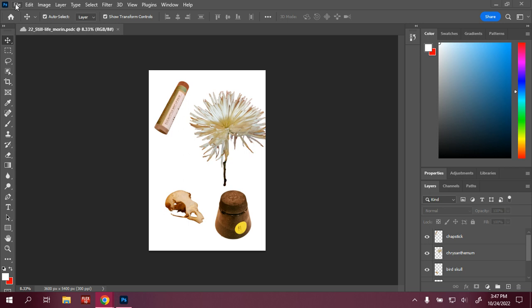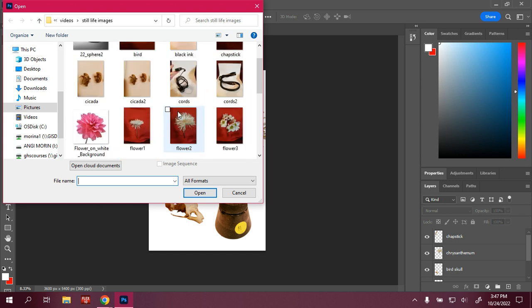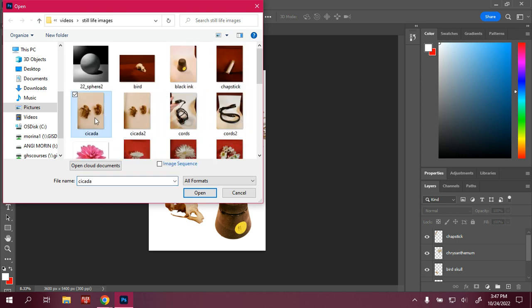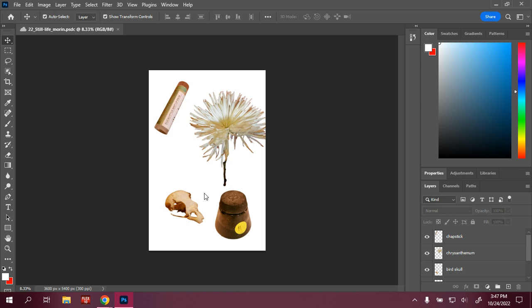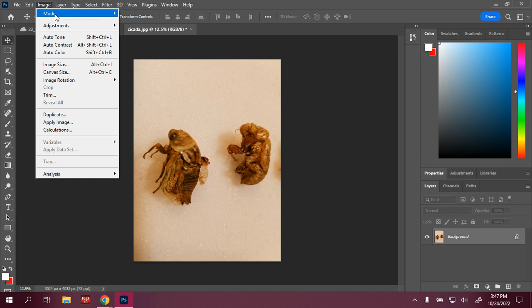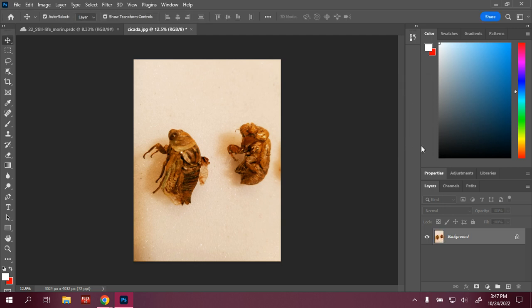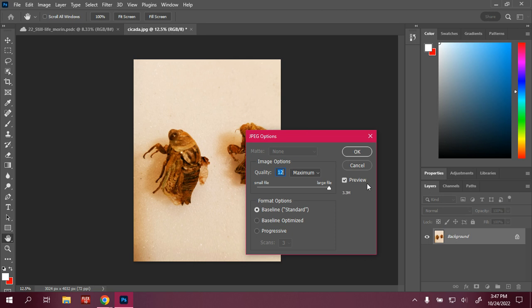You're going to start off by going to File and then Open. You're going to click on the thing that you want to pull out. So I'm going to click on this cicada one here and open it up. After you open it up, go through the image and do some quick adjustments to it. I'm going to go ahead and bring the brightness and contrast up. And I'm going to do a quick save.